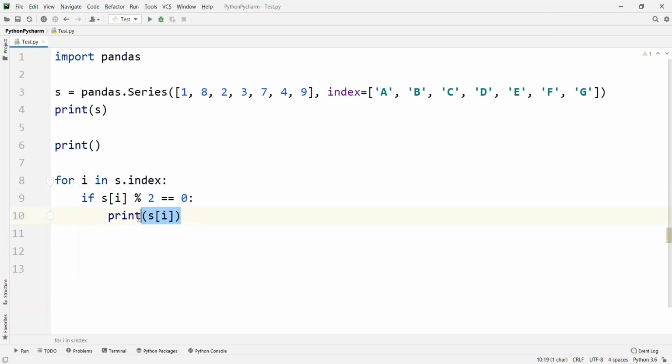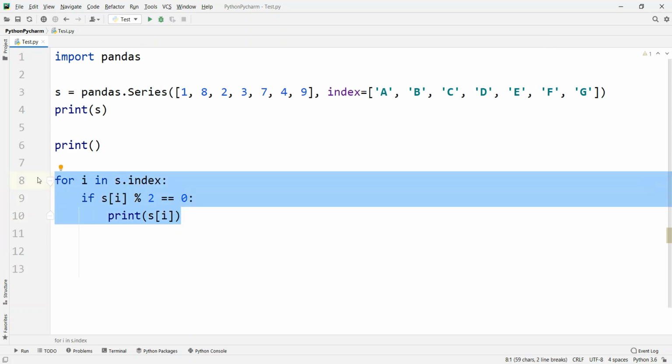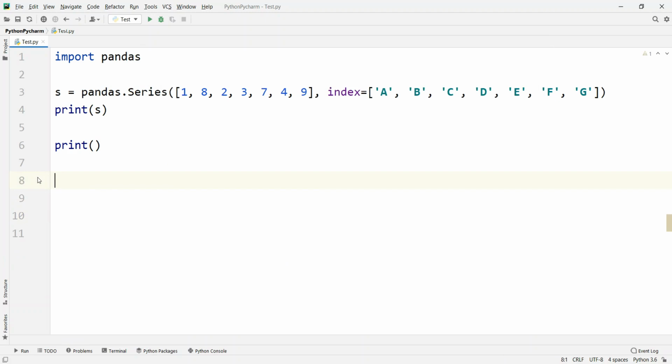So now I'm going to do it with the values property. Let me delete this code here, and now I'm going to write for i in s dot values. No brackets, remember. So now the question is, what am I getting in this variable i one by one? It's no longer indices, guys. I'm getting values directly in this variable i. So the first value which is stored in this variable i is 1. The second value is 8, then 2, 3, 7, 4 and then 9.